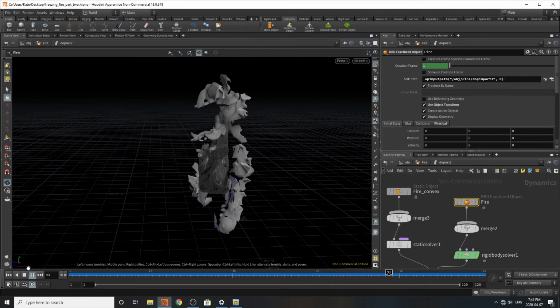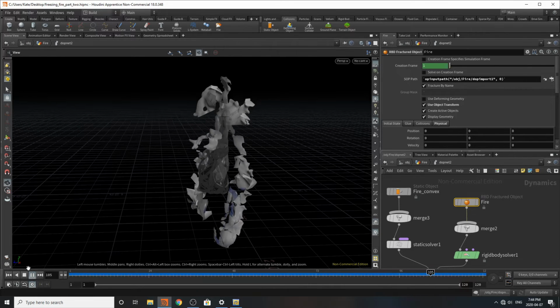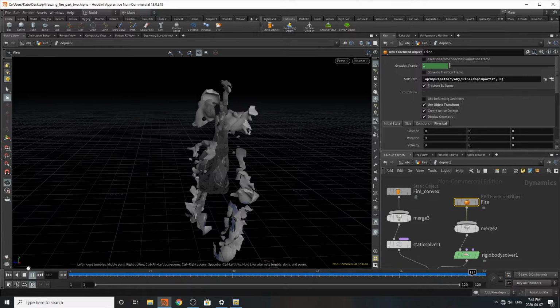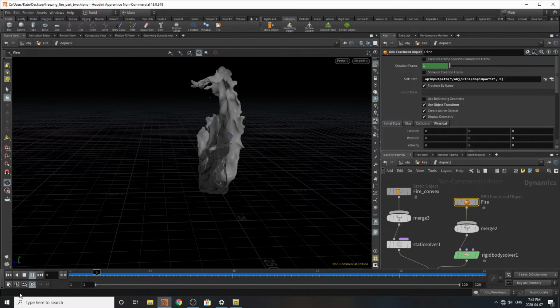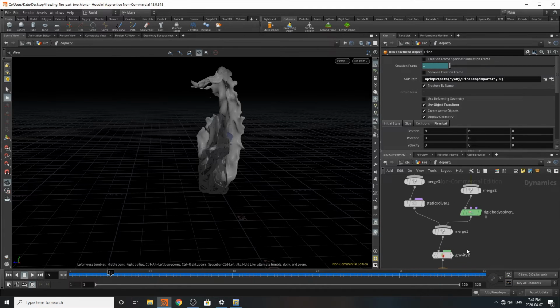So you could probably do more with it. You could probably amp up the sub steps as well. We do have some interesting things happening. So we'll see where it starts falling. It starts falling around pretty much after frame 1.